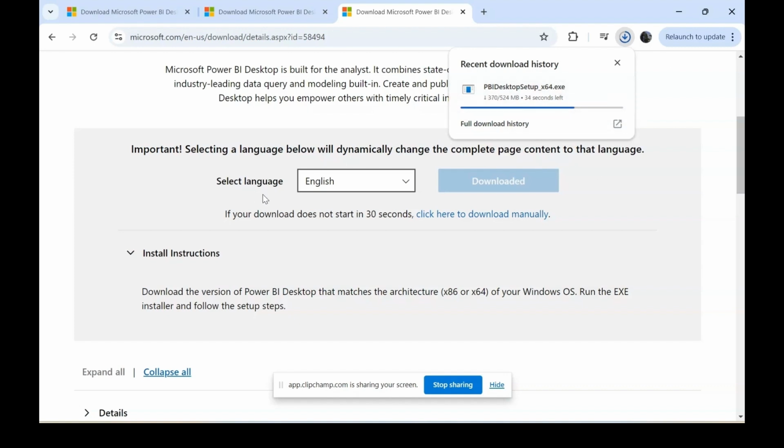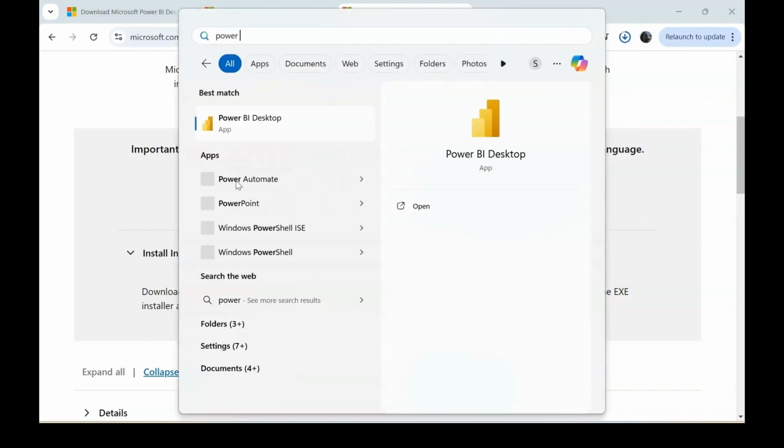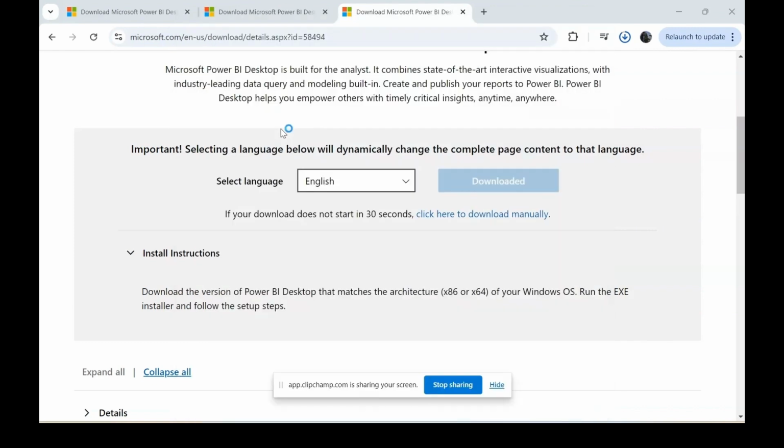All right, let's now go back to Power BI Desktop. Once your download is complete and you have installed Power BI, it's time to move on to Power BI Desktop and understand what exactly Power BI Desktop is. How to open Power BI is very simple. Similar to any other app on your laptop, you can just write Power BI here and click on Power BI Desktop.